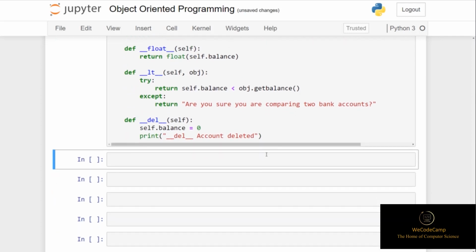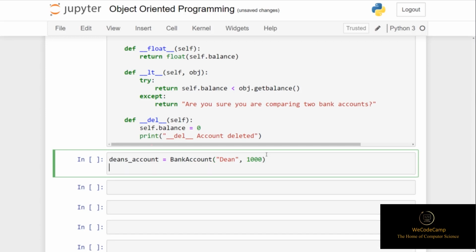So first of all, we're going to create two instances of our bank account class. The first instance will be called Deans_account, and we're going to set this equal to a call on the bank account class, and in parentheses we're going to pass in the person's name, in this case it's Dean. We'll then put a comma, and the second attribute relates to the balance of the account, so we'll simply pass in 1000.